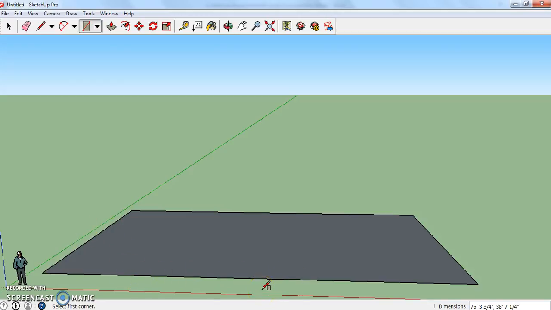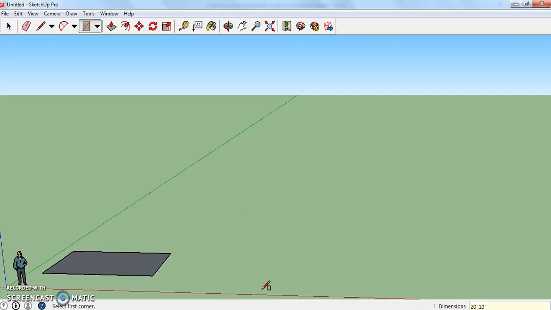So type on your keyboard 20. Now we're talking feet, and the symbol for feet is the apostrophe, and if you're not sure where that is on the keyboard, it's right next to the enter button. So 20 apostrophe comma 10 apostrophe, and then hit enter, and then voila, you've got a 20-foot by 10-foot rectangle. There again, the feet designation is the apostrophe, the button right next to the enter button. So that's our first rectangle.